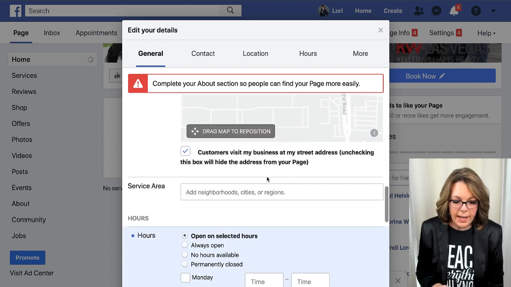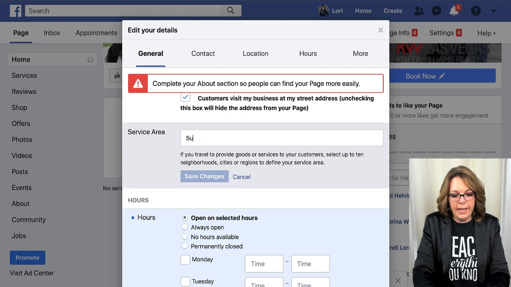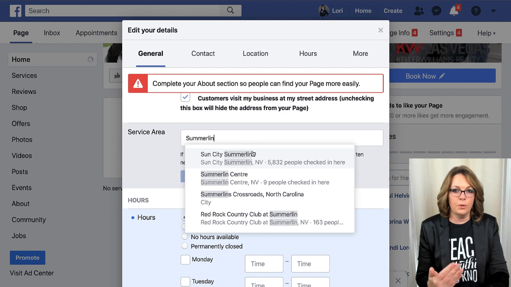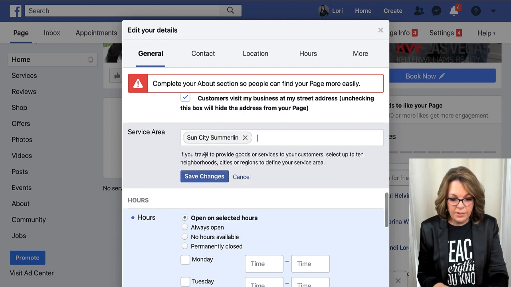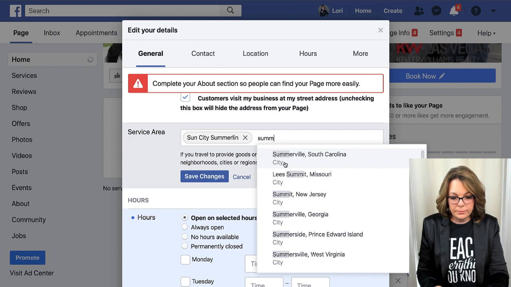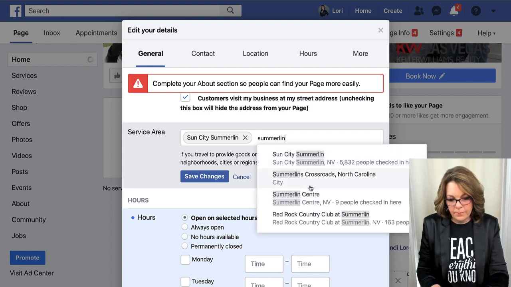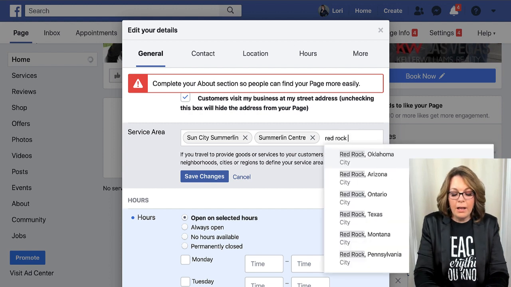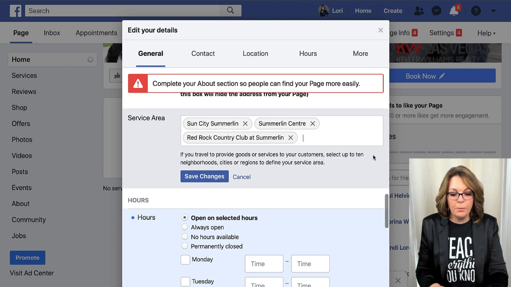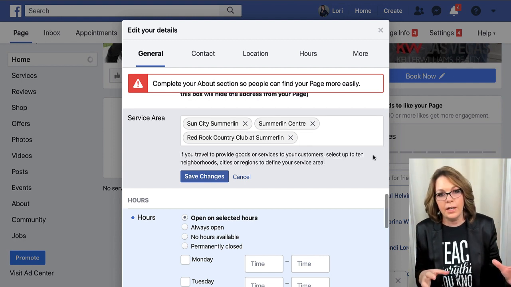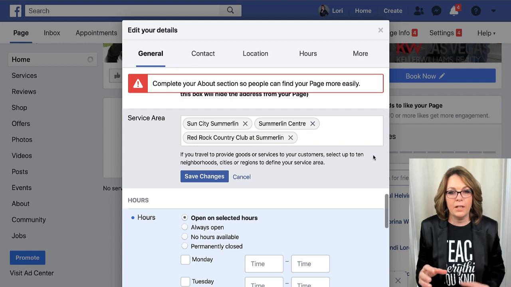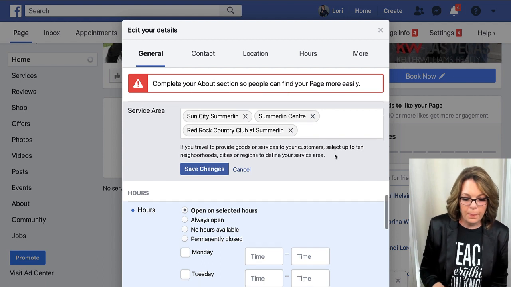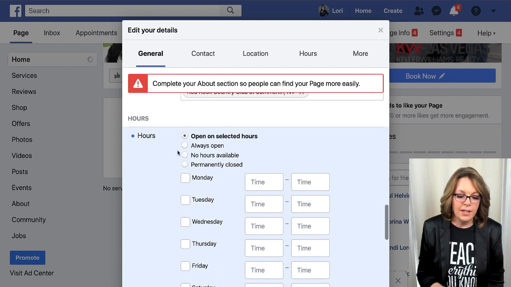Okay, then you have your street address and then service area. So in my case, I serve Summerlin. If you start to type that in, there are some neighborhoods that populate for us. So I serve Sun City Summerlin, Summerlin Center, Red Rock Country Club. I would go through all of these and keep populating all the ones that are going to be in my area, Summerlin. It's in Las Vegas, but it's called a master plan community, and it has 100,000 residents in it. All right, so once I get done with that, save changes, and then your hours.